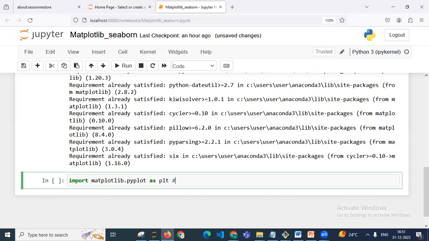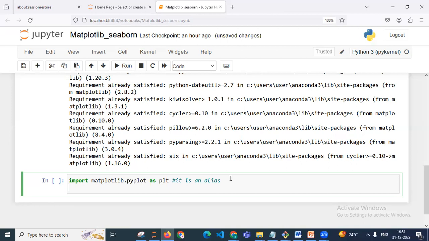It is an alias. Okay. You can also write your name, you can also write my name, but plt is recommended and relevant to that context, right? We can write plt. So import matplotlib.pyplot as plt. And one more important command that we can write.